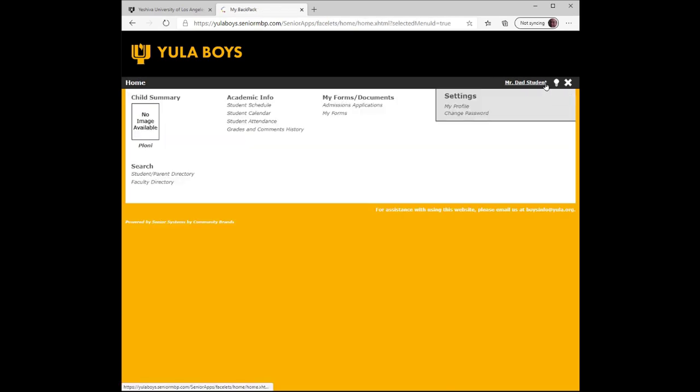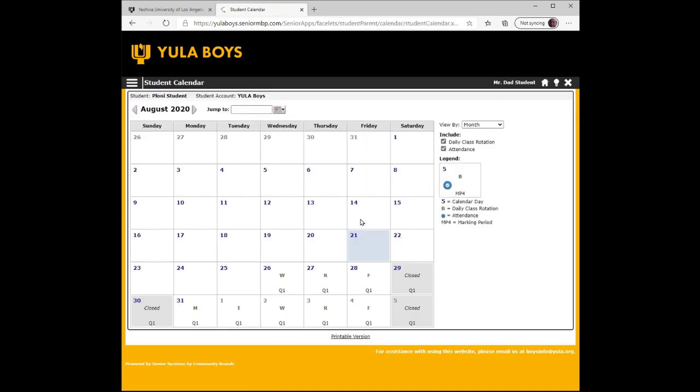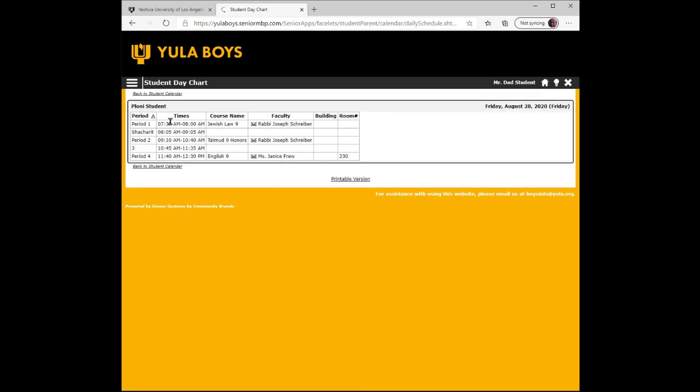A very handy feature. If we hit student calendar here, this shows the actual calendar based on the day, the quarter that we're in, and watch this. If I click on the number, it will show me what classes my son has on that Friday in what period.